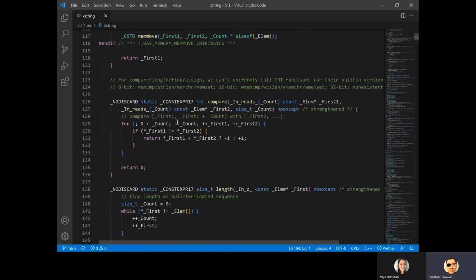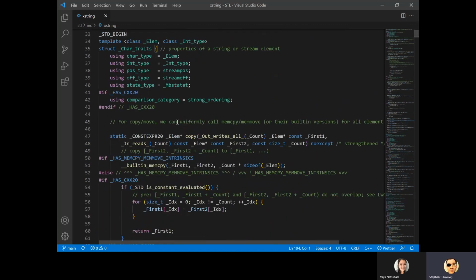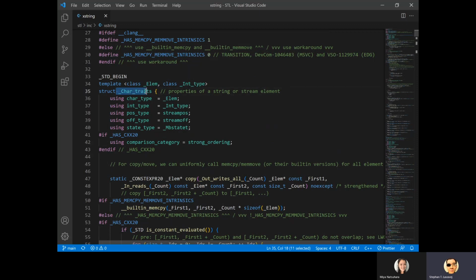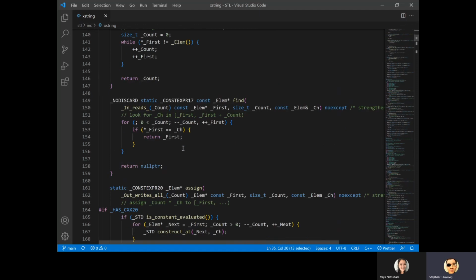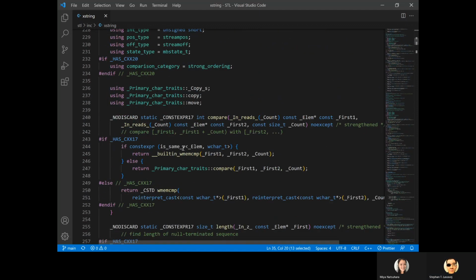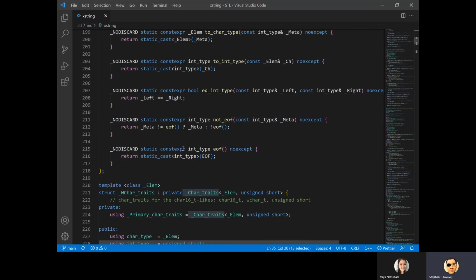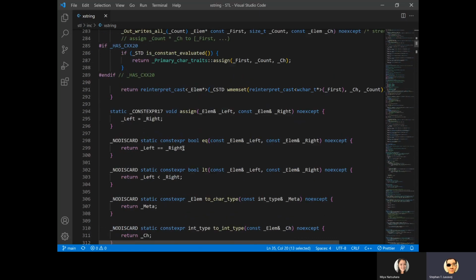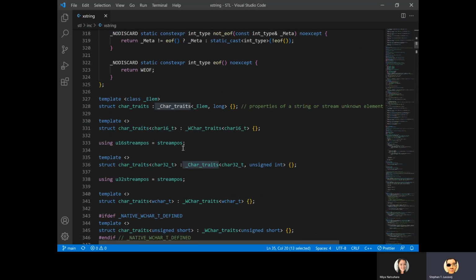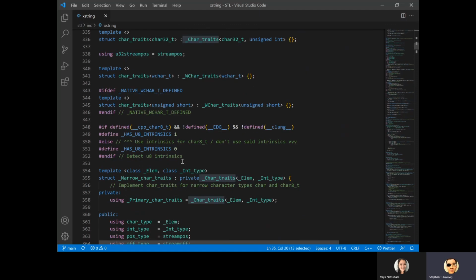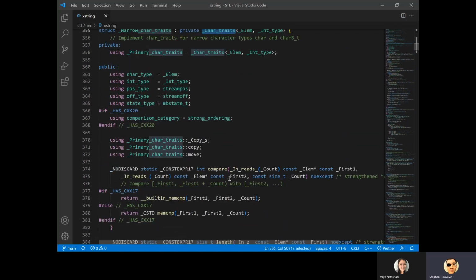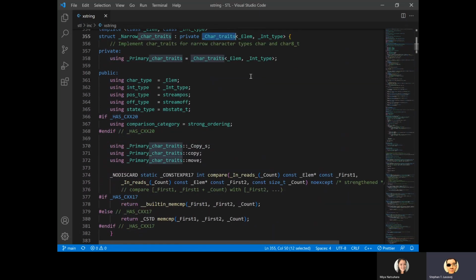Is this a general specialization or the primary template? It's the thing that powers the primary template. And for char traits char, do we end up using anything different? This is the W char traits for wide stuff. That one's less concerning because our wchar_t always acts as unsigned short. But it's plain char that can be signed or unsigned depending. Here's the narrow char traits that derives from the thing we just looked at. This will be used for char and char8_t, as the comment says.